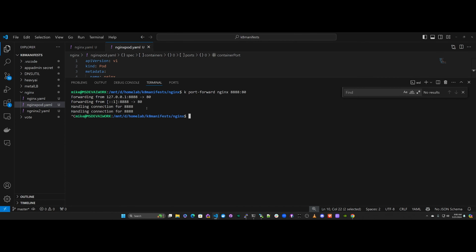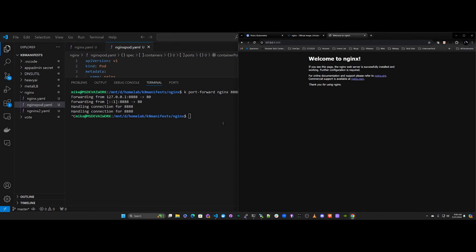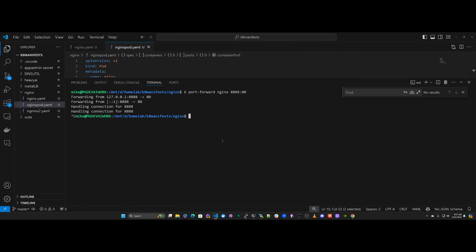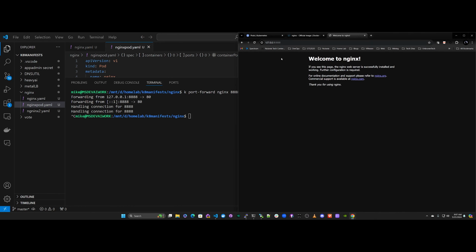How do we get out of this? All you have to do is hit Control C. So now it stopped forwarding, and if I go back into the browser and attempt to go to that again, okay? Generally speaking, when I hit Control C and come out of the port forward command, it should stop port forwarding. And you can see here, let's see if it's still doing it. Okay, it did stop. So it took a few minutes, and now you can see that it doesn't work.